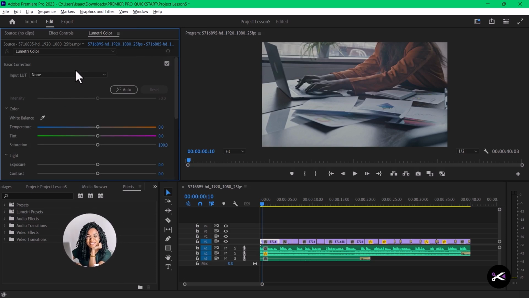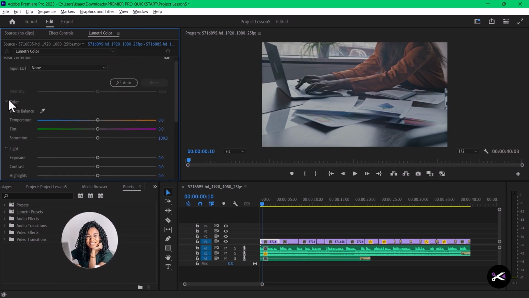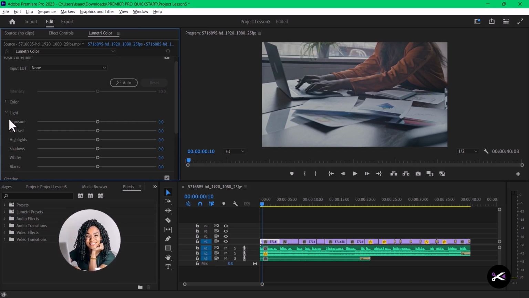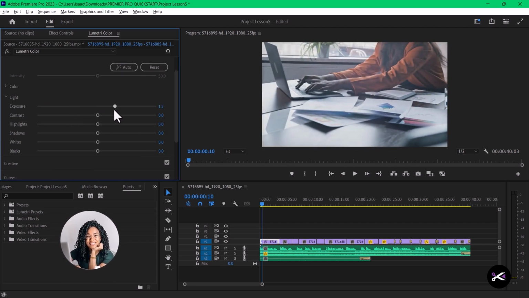3. Basic corrections. In the basic correction section, start by adjusting exposure. This controls the overall brightness of the shot. If the shot is too dark, increase the exposure slightly. Contrast.